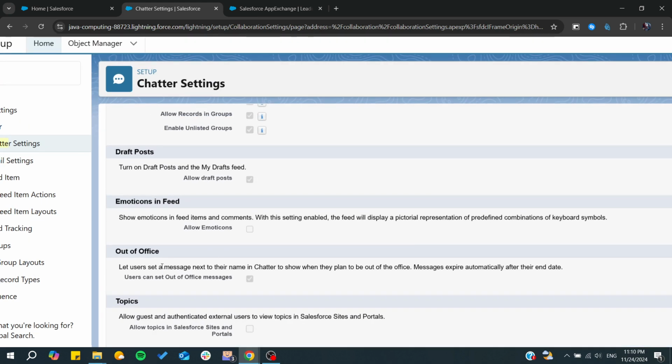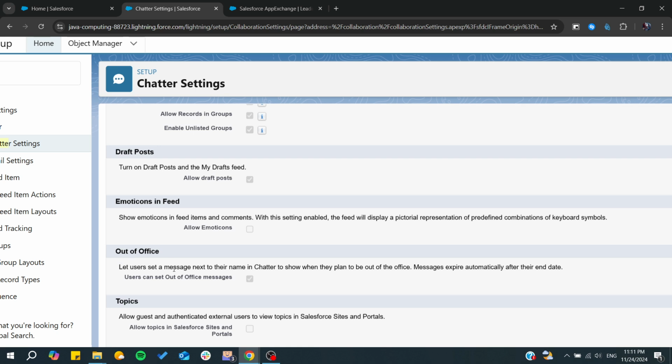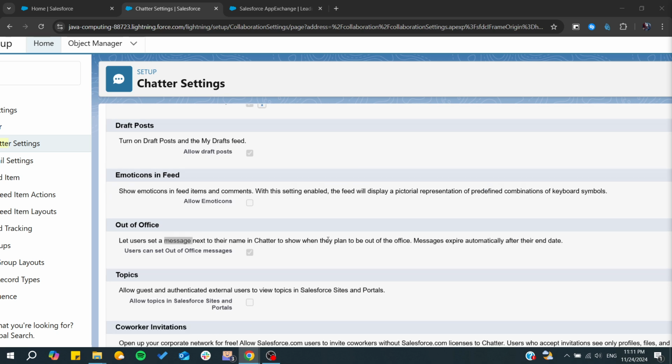So simply, this is all you need to do, and now your users will be able to set the message next to the name when they set out of office. And now you can go to your profile and click their name so you can open the profile settings and assign the out of office to your team, etc.